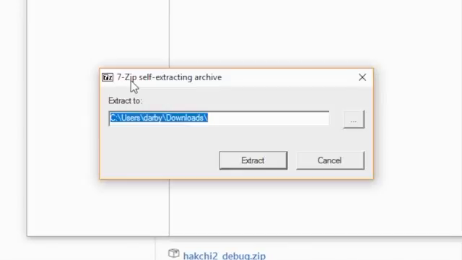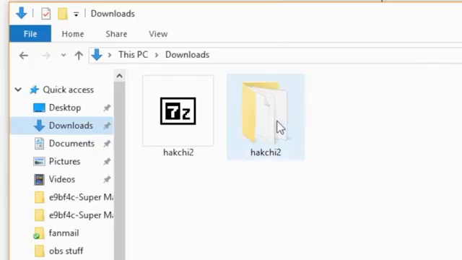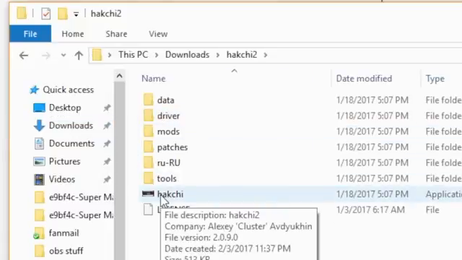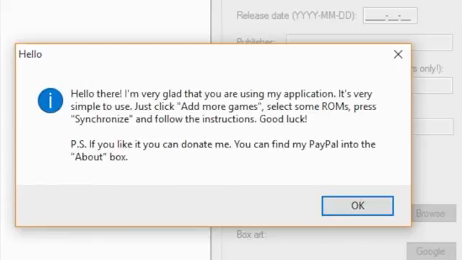Since the file is a zip file, you're going to have to go ahead and extract it. We're going to go ahead and extract it right there in the downloads file. Go ahead and open the folder, go down to Hakchi, and open it up. Here we get a little hello and thank you for using the app message from the creator. It also tells you a way you can donate if you'd like to contribute to the maker. We're going to go ahead and hit OK here.